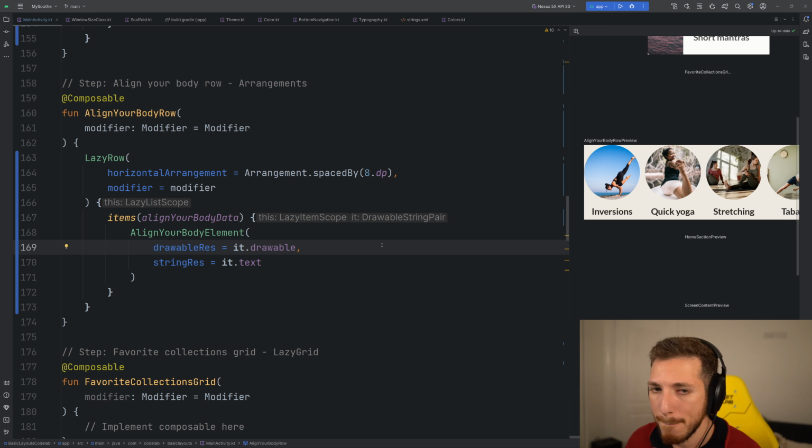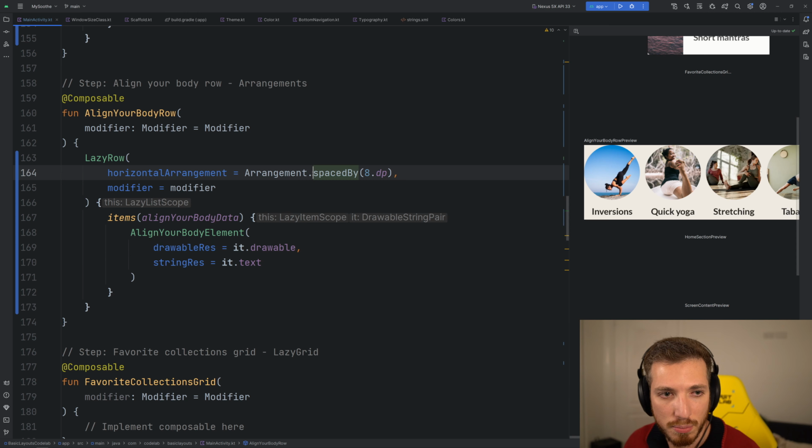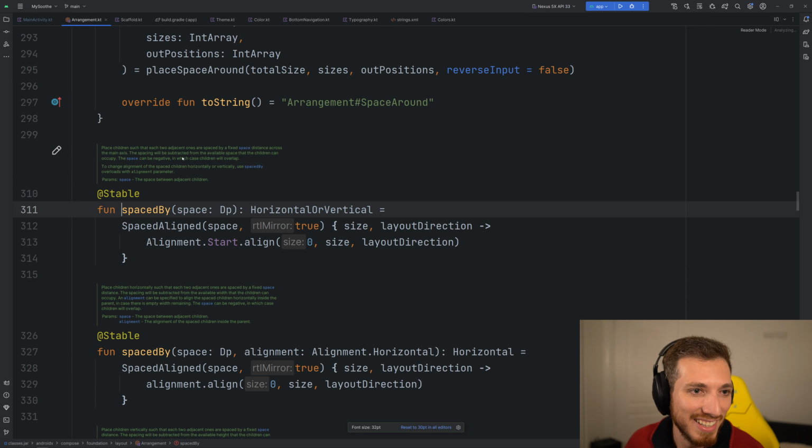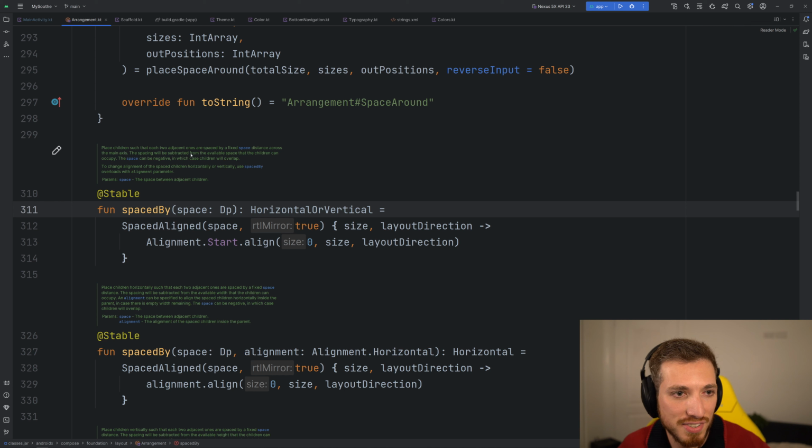That's what I learned today. Oh, you did? Why do I think this is? I mean, space by would be for the items themselves, right? So like the end of the first item to the start of the last item, I think. I don't know. Let's take a look. So it says, this is from the actual source, place children such that each two adjacent ones are spaced by a fixed space distance across the main axis. The spacing will be subtracted from the available space that the children can occupy. The space can be negative. I didn't know that. In which case, children will overlap.